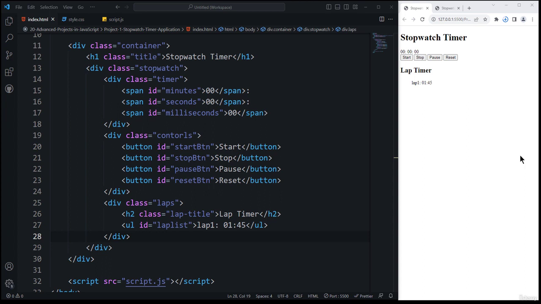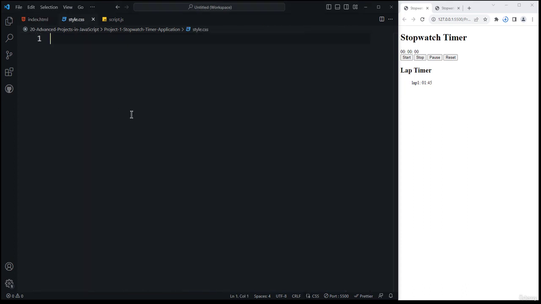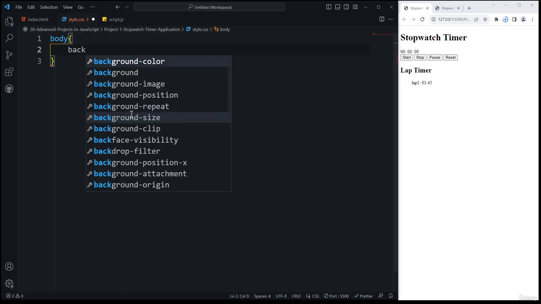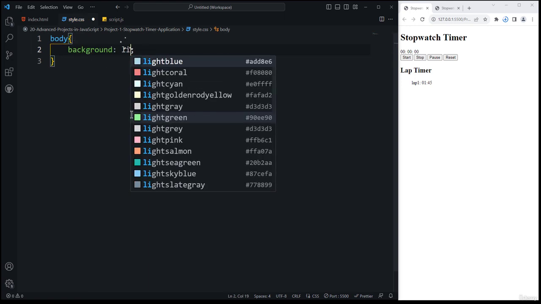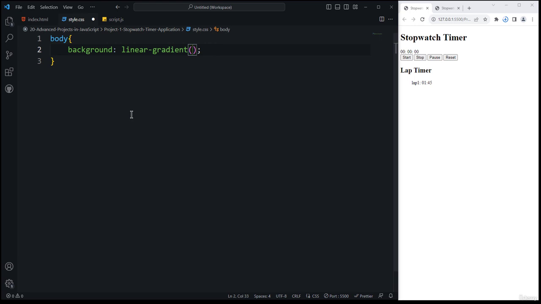So now it's time to start with the CSS part for the stopwatch timer application. For that we need to use the style.css file. Inside of that, first we need to select the body element, and inside of this body element I'm going to first change the background to linear gradient. So we are going to use the linear gradient function.